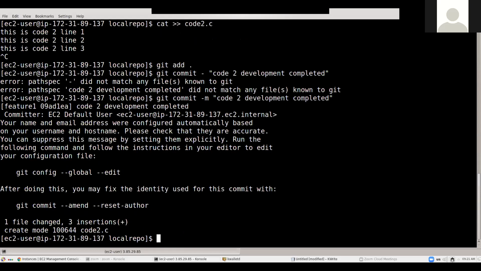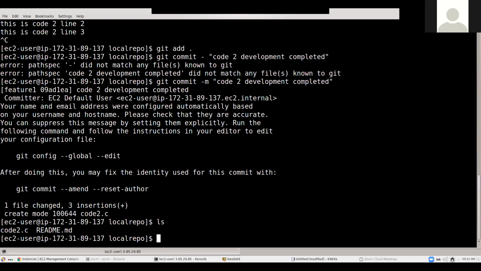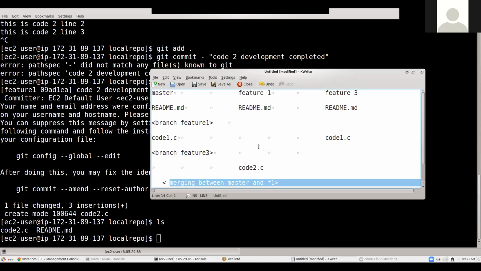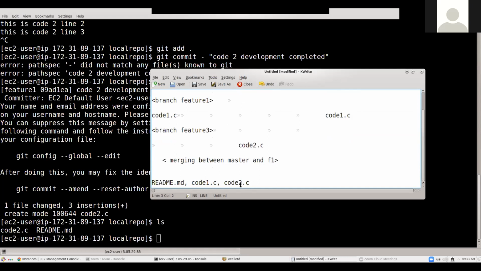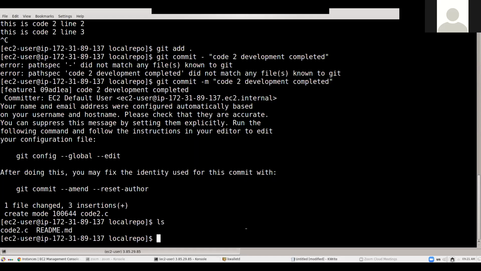Right, it is done. So right now, if we do an ls, you'll find code2.c and readme.md there. So we are right now in the situation where code2.c and readme.md are over here, and here only code1.c and readme.md. Readme.md is anyway the common file. So when I merge, I should be able to see code1, code2, and readme. These three files are there in the master branch, right? So how do you do a merging?